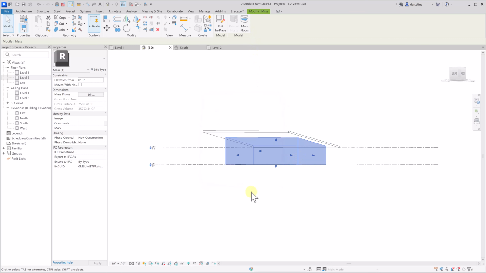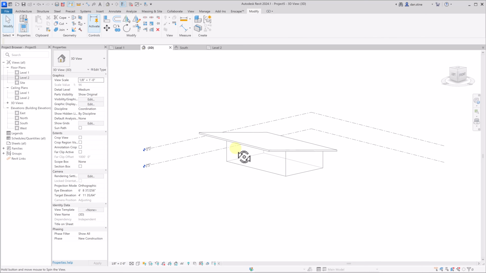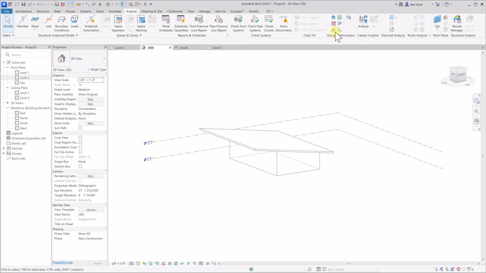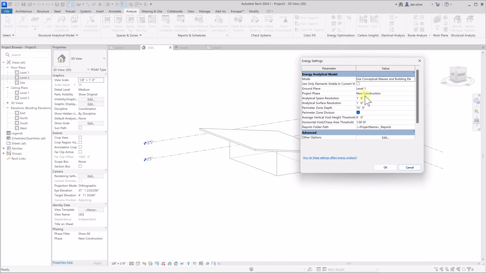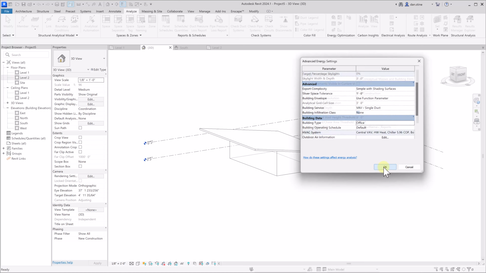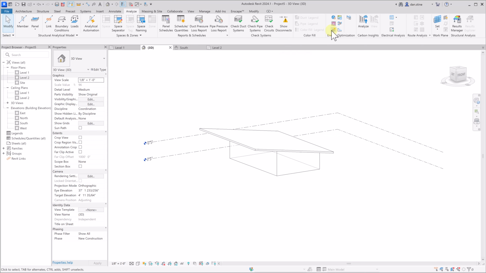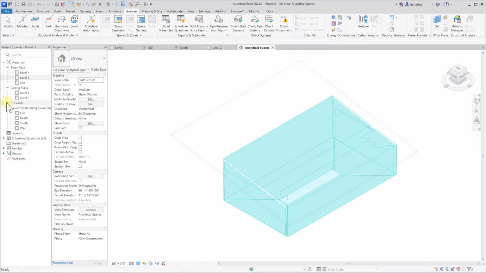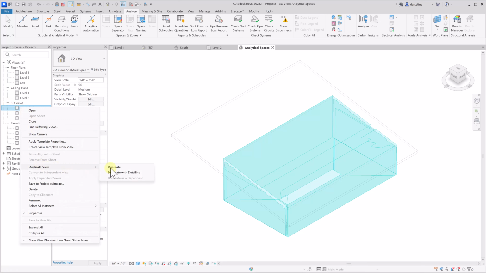One really important step is all conditioned spaces defined by masses have to have a mass floor. We'll notice that in the energy settings there's a perimeter and core depth of 15 feet. We're going to set these resolution settings to 4 and 6 inches respectively to get more accuracy in this smaller model. And then there was a 0% window to wall ratio, and the building is set to office for occupancy type, which then defines the internal loads.